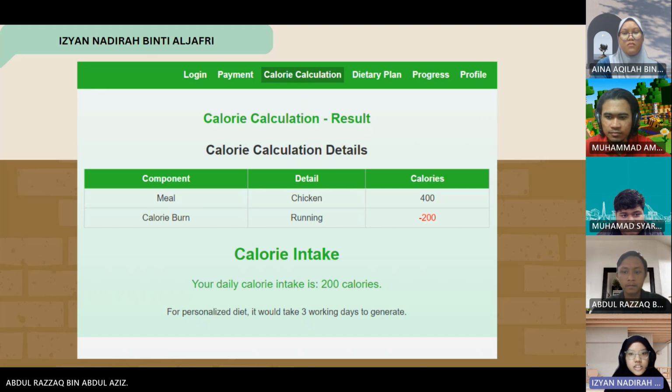This calorie calculation shows the calories from the meal and the calories burned from the running, which is the activity that has been entered. The calorie burned is 200 and for the meal is 400. Then this page shows the customer's daily calorie intake is 200 calories. Then this page states that the personalized diet will take 3 working days to generate. So that's all for this UI for calorie calculation.